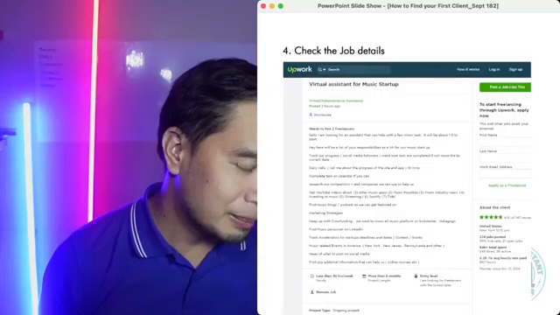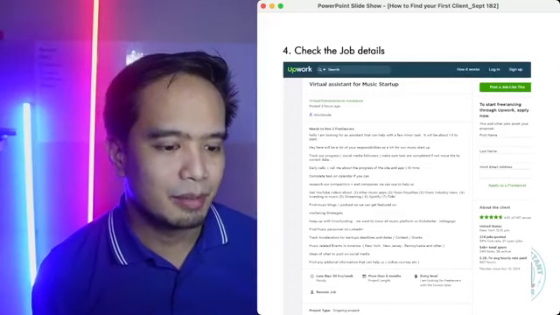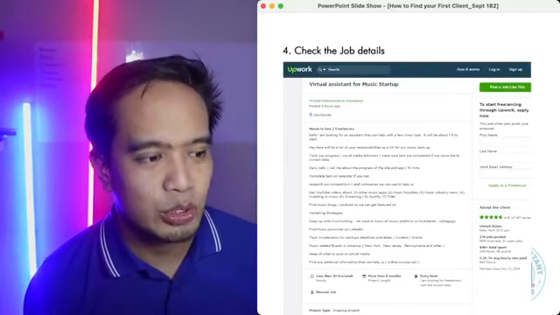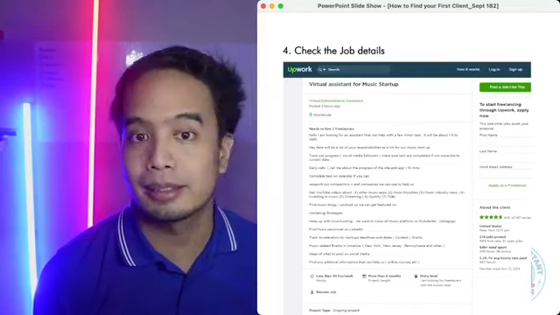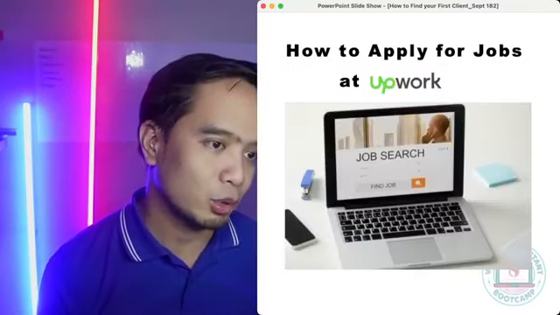AJ, some posting want us to register or apply to another link or website. Red flag yun. If nasa Upwork and they say, oh, click on this link, usually red flag yun. So, be careful. A lot of the time, there's a big chance it's a scam, especially if wala pang reviews yung client. So, just be very careful kung may ganun.